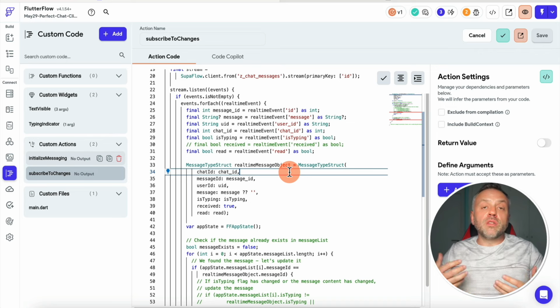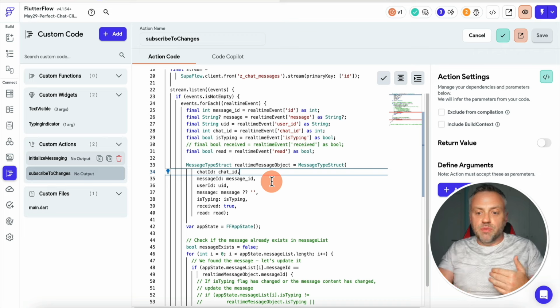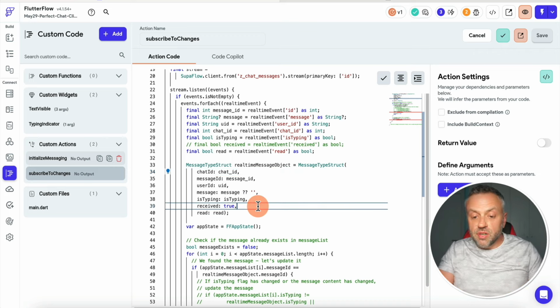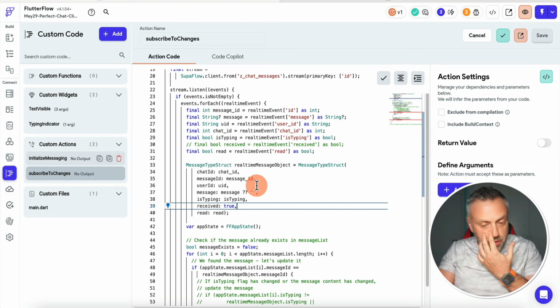And so not only does the read message functionality work as expected, the received message functionality also works as expected, because if the real-time event has been received by the app, we can set it to true, okay? So these are not just random check marks. They actually connect to real functionality. They are reliable. You can definitely trust them.